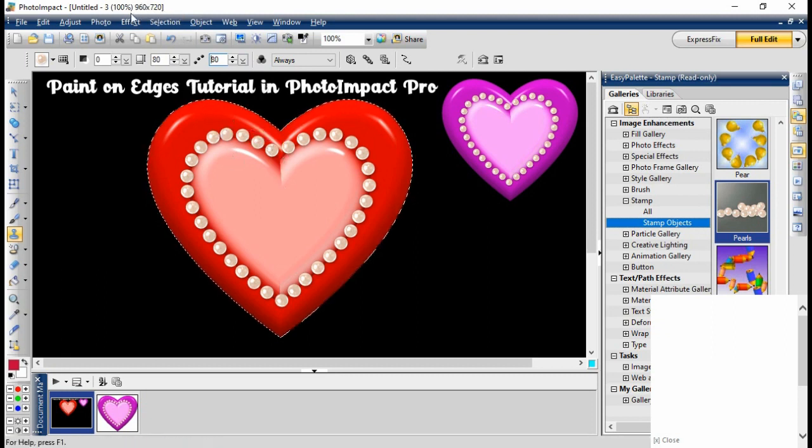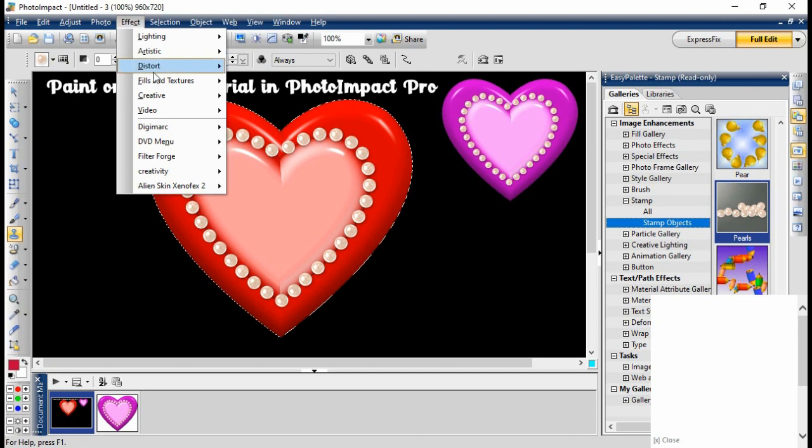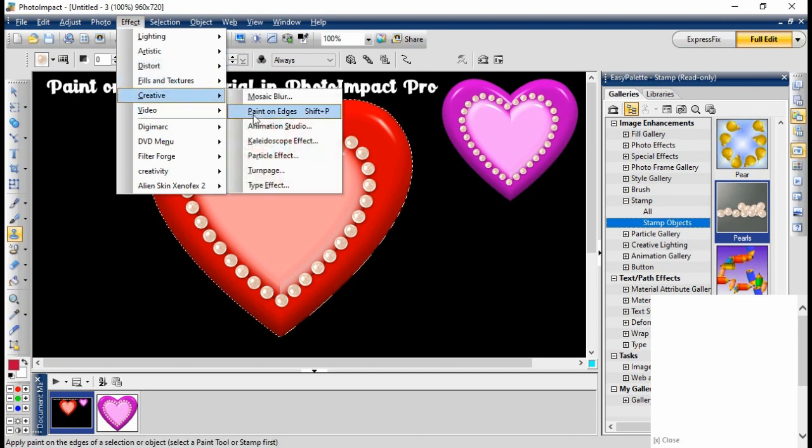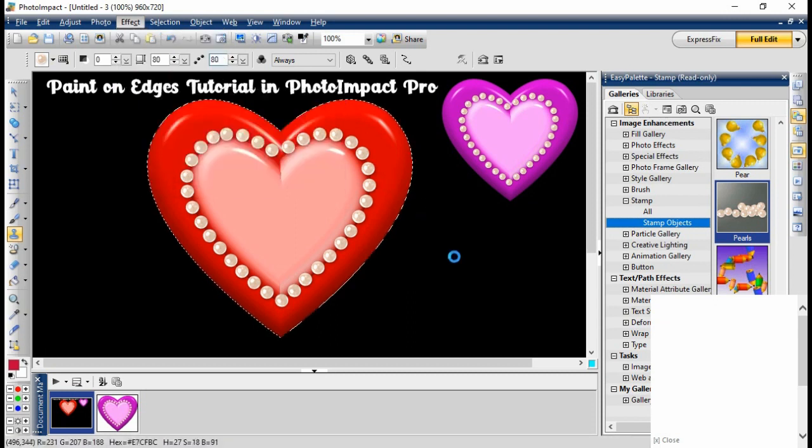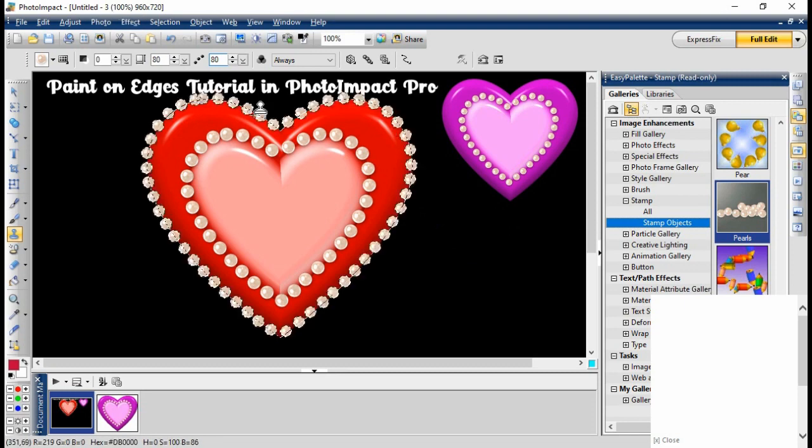And then go to effect. Click on creative. And click on paint on edges. And you'll see it in a minute that I did it again. And if you see something a little bit off, you can slide it over.